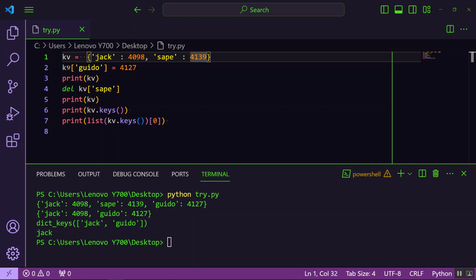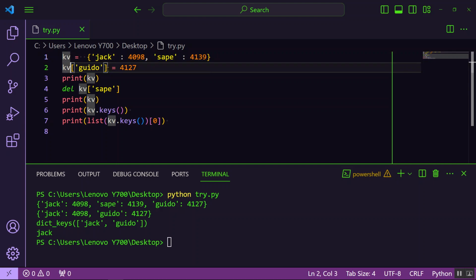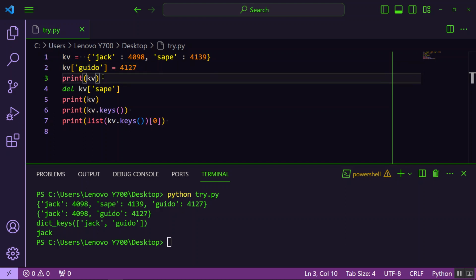So we have KV, the name of our dictionary, and then you include the key in order to access the value that you're going to assign to it. So for example, our key is Guido equals 4127. So 4127 would be the value when we access Guido. Okay? So once we print KV, we will get this output.